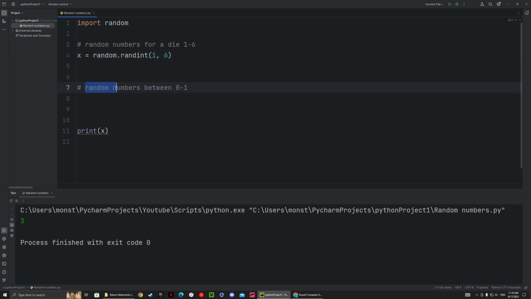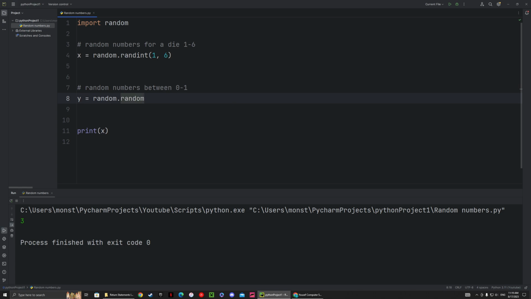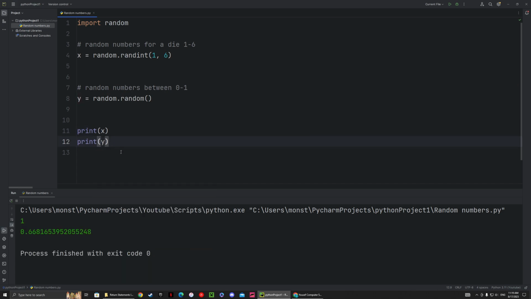So the second example, random numbers between 0 to 1. y equals random dot random. And you don't put anything in the parentheses and you run it. Wait, sorry, let me print y, and then you run it. And as you can see, you're getting a random decimal, like a random floating point number, between 0 and 1.